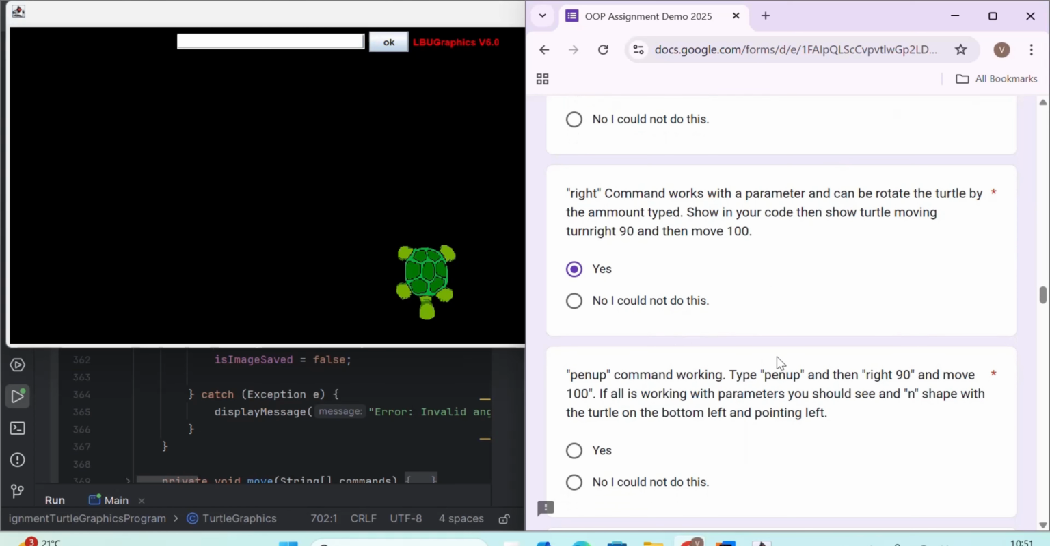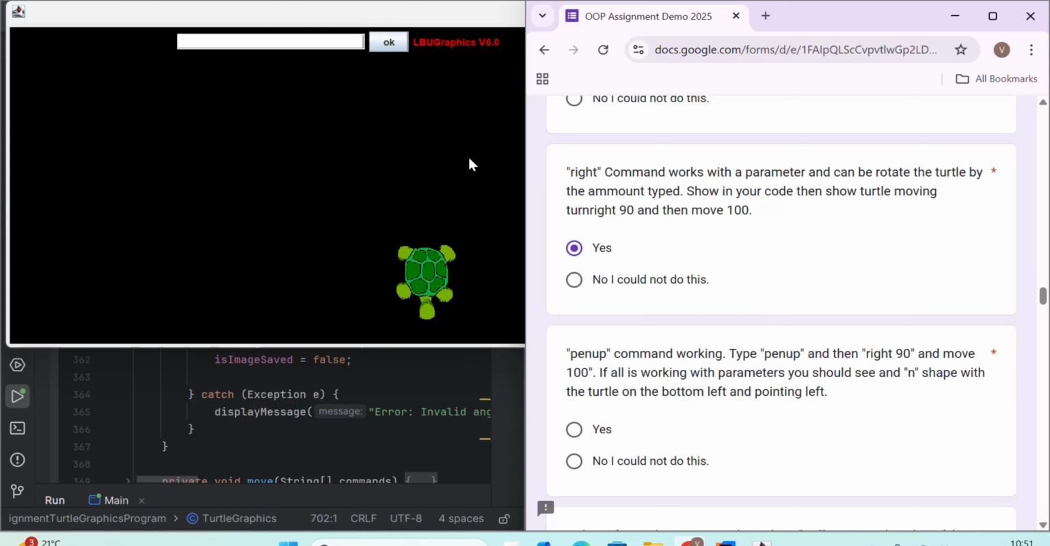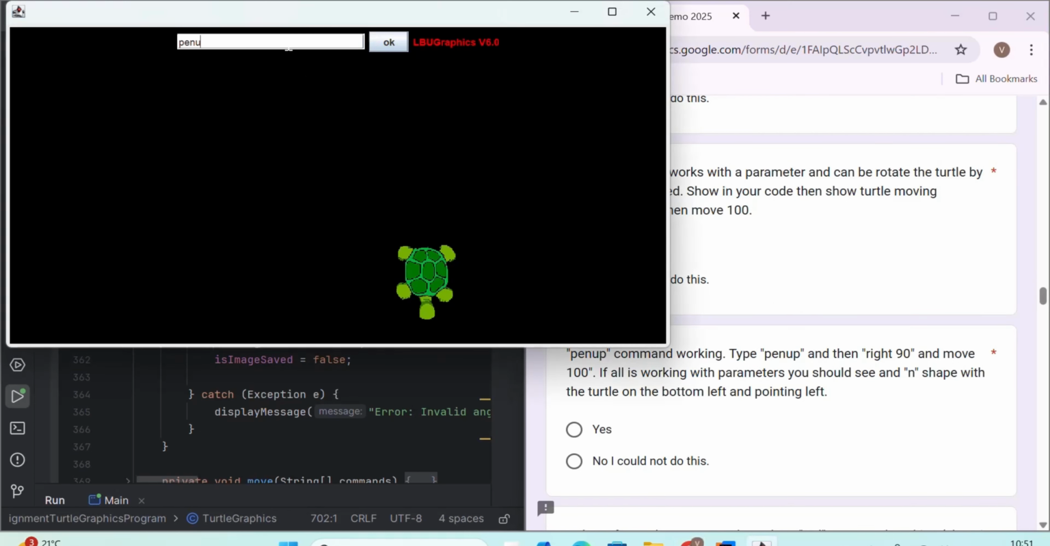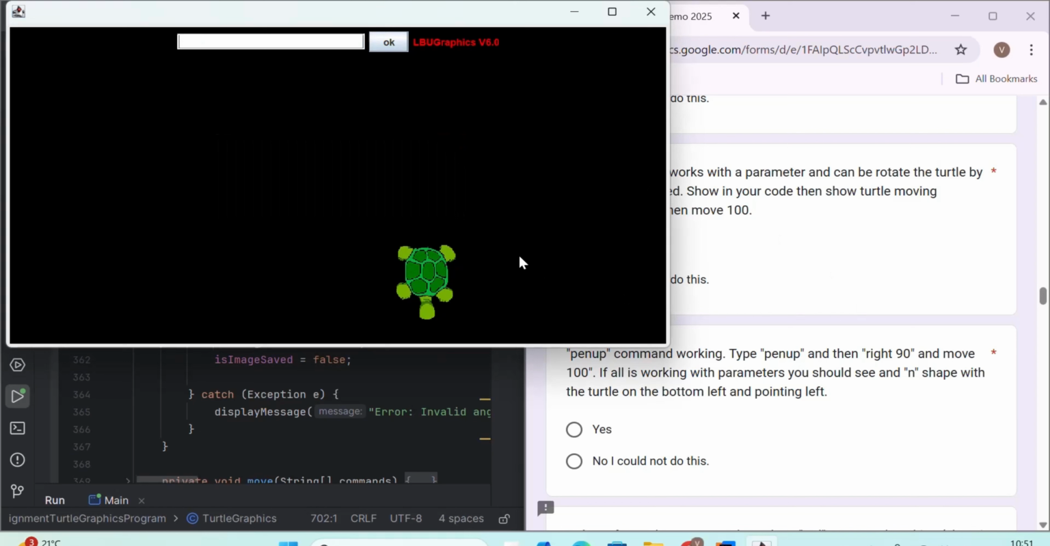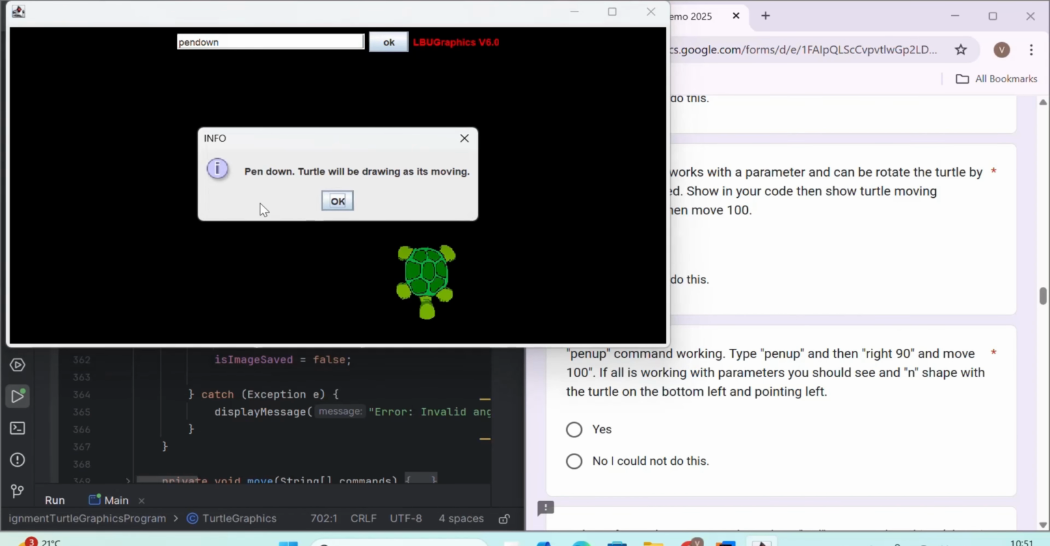My pen up command works as well. So if I type pen up here, first it gives you a pop-up message saying pen is lifted. Turtle will move without drawing. So right now, whenever the turtle moves, we won't see anything. However, there is also a pen down command, which means that the turtle will be drawing as it's moving.